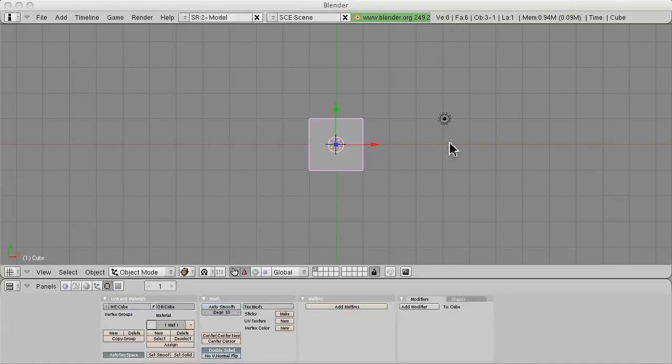Okay, welcome back. So you should now have Blender 2.49 installed on your computer. You should open it up, and you should see something pretty much like this. This is pretty much the default view and setup for Blender 2.49.